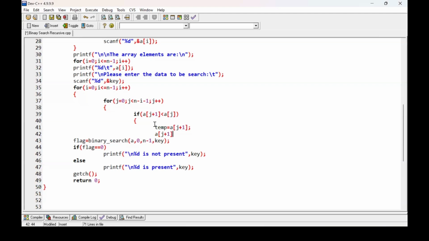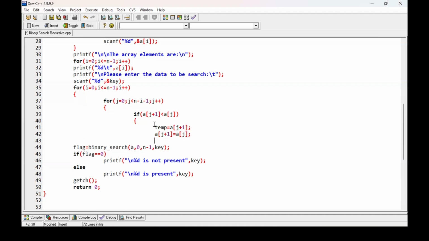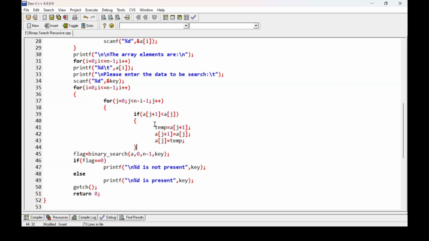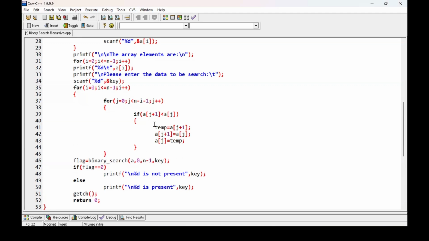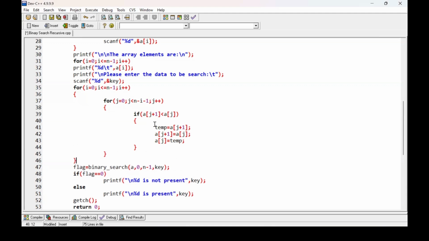equal to a[j]. All the details I have already explained in our previous video of bubble sort. In the description section I also put the link, so don't worry about it. Then a[j] equal to temp. Then the for loop is over.